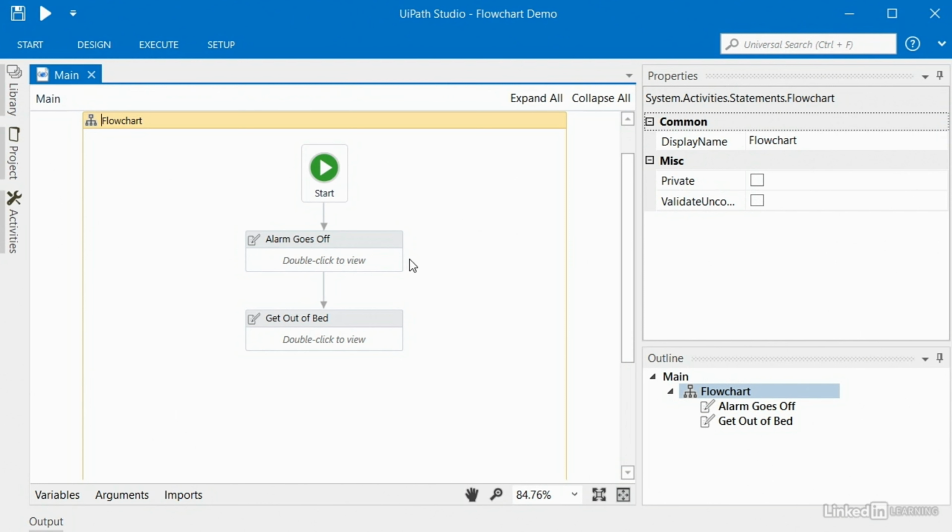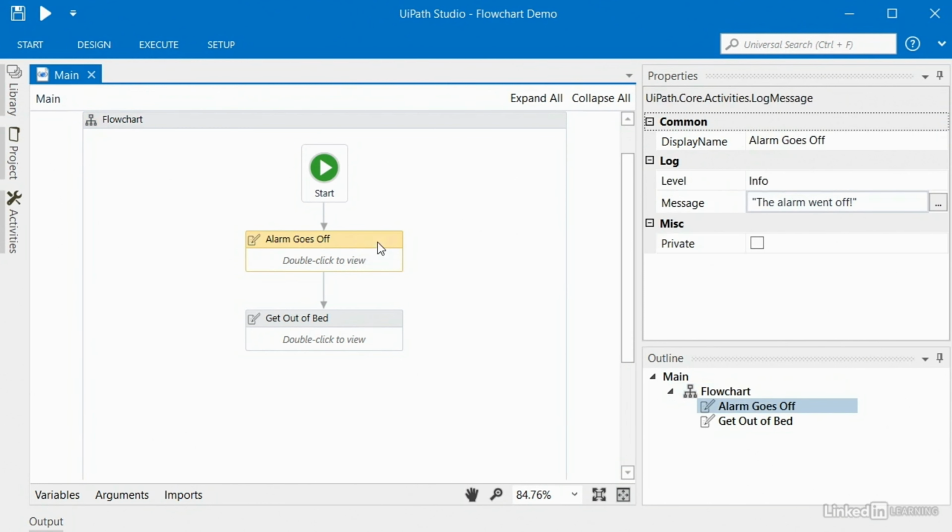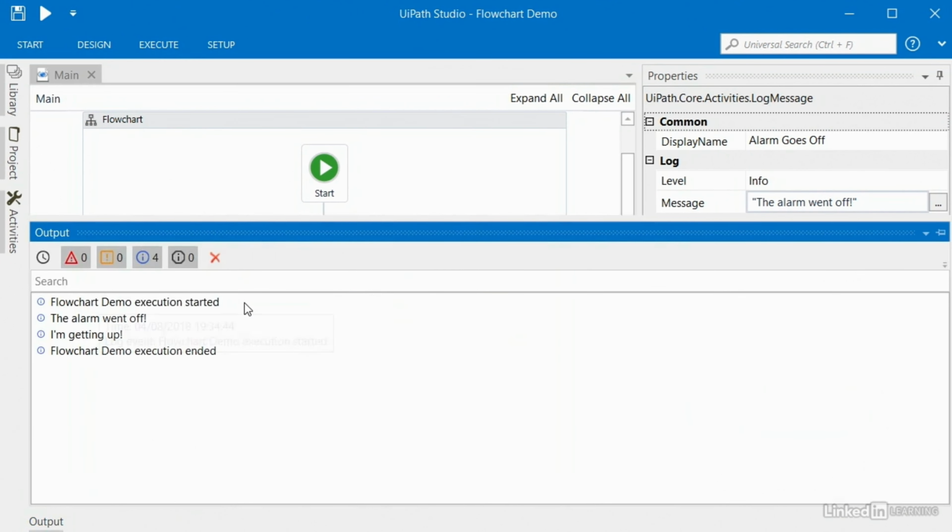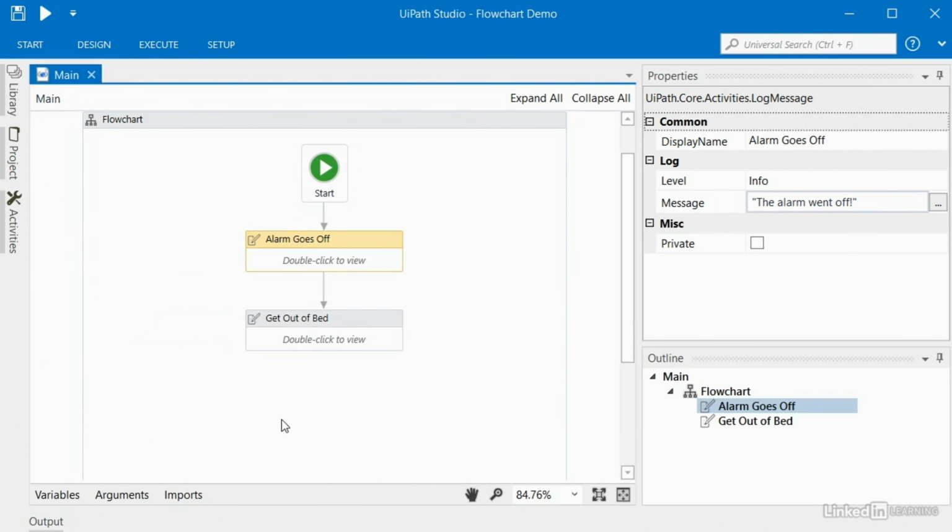So when it did that, the robot was actually running, and like I said, this is a flowchart that's doing some work. So when I jump down here into the output panel, you can see that our flowchart started, and then we printed the alarm went off, I'm getting up, and then the flowchart execution ended. We didn't have to put a terminator here the way we did in our flowchart examples in the previous lectures. If there are no additional activities, the robot will simply stop on its own.